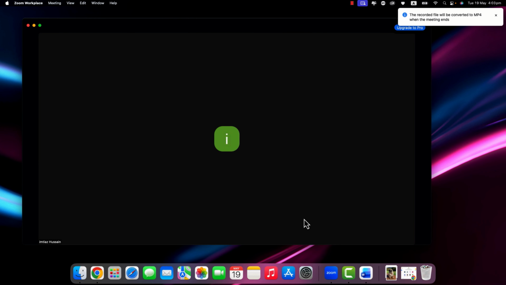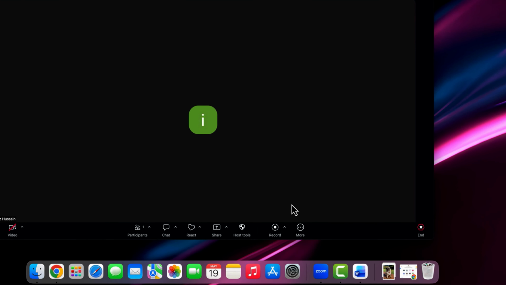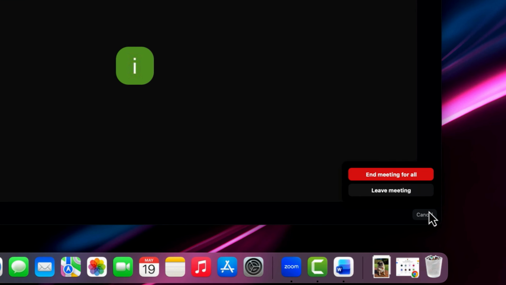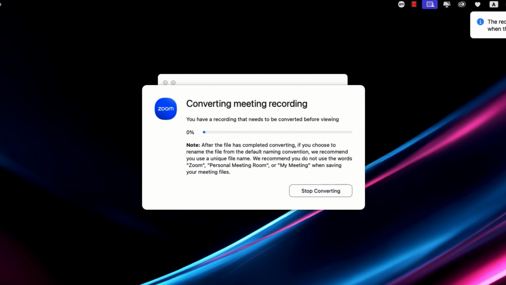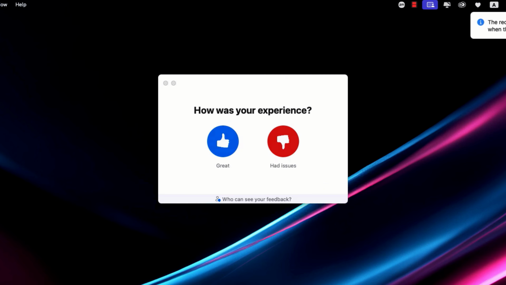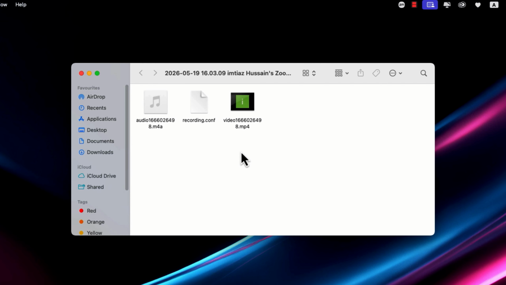To access the recording, go to the bottom right corner and click on the End Meeting button, then leave or close the meeting. After leaving the meeting, you will see the recording conversion process start automatically on your screen. Once the conversion is finished, your Zoom recording will be saved to the default folder location on your MacBook. You can also change the recording save location later according to your preference, and that's it.